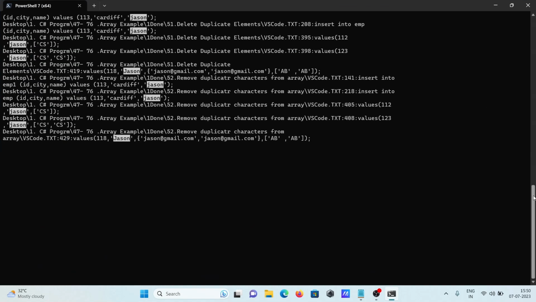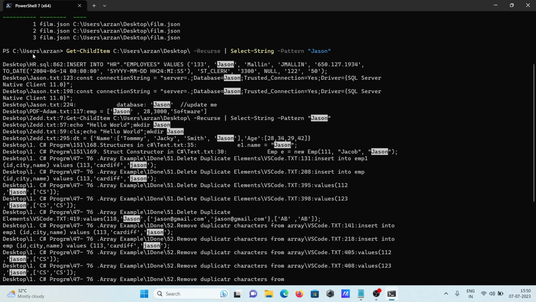So JSON is found wherever it exists. In the HR SQL file, JSON is present. In this JSON txt, JSON is present. The PDF file has JSON present. So on the desktop, wherever JSON is in any file, it's displaying these places. A file like j.txt has JSON, and a file like vscode.txt has JSON. Wherever JSON is found, it is displayed on the screen.